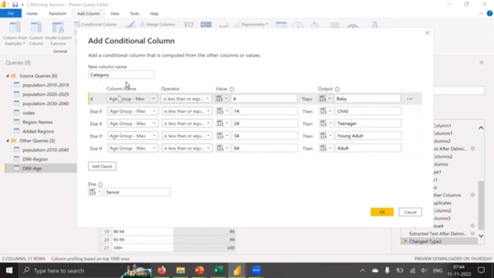If age group max is less than or equal to 4, we will categorize it as a baby. If less than or equal to 14, we will call it a child. If less than or equal to 24, a teenager. If less than or equal to 34, a young adult. If less than or equal to 64, an adult. And whatever values come after 64, we will categorize as a senior. Now we can go ahead and click on OK.